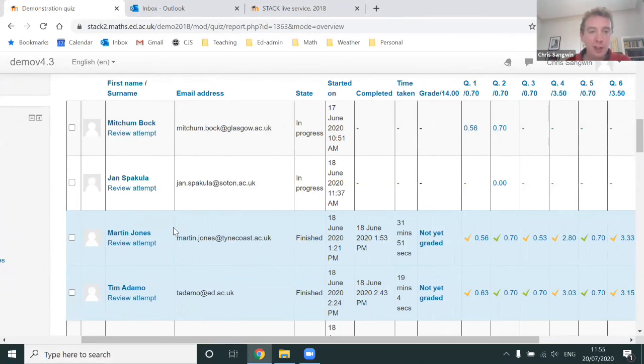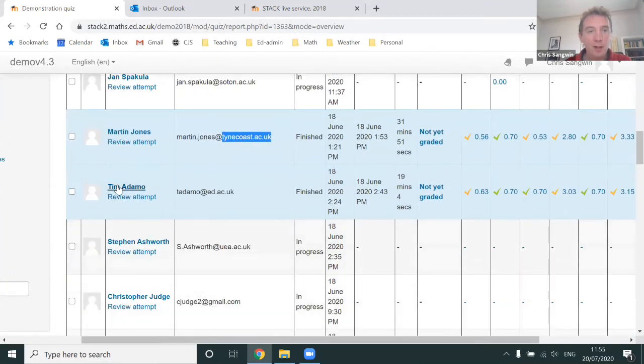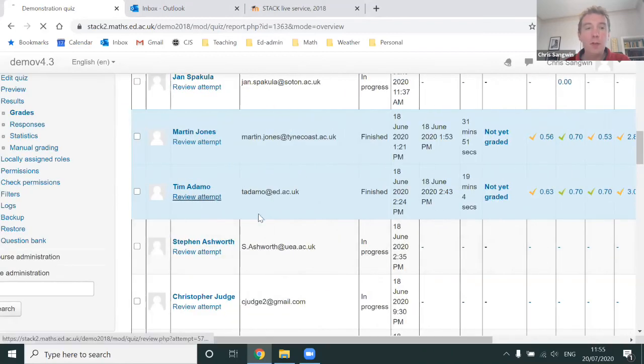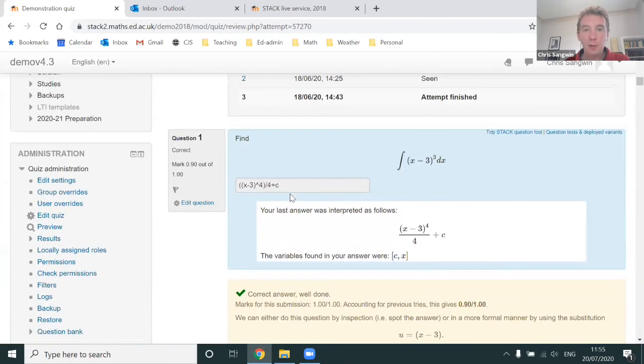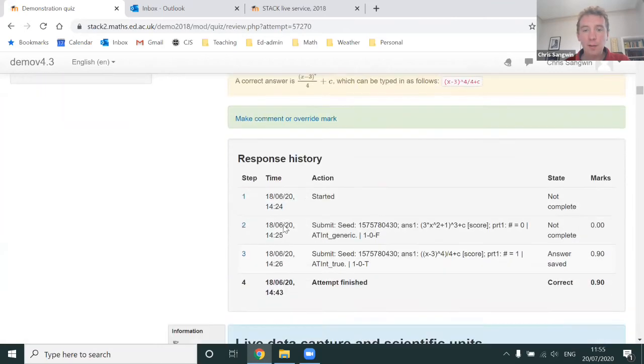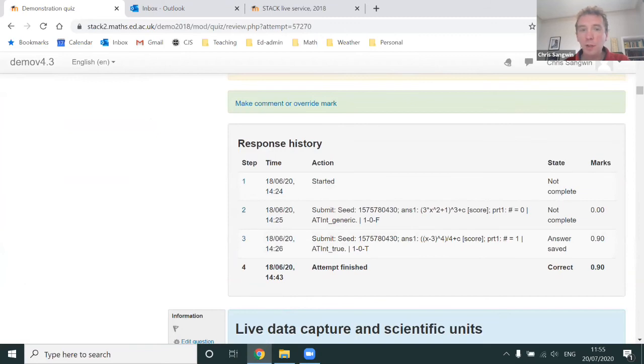I'm sure Martin Jones from wherever, or Tim's from Edinburgh, right? Tim's a colleague in the maths department. He won't mind me showing you his response. So you get a grade book. I can review Tim's attempt. It'll just take a couple of seconds to load this up. So this was Tim's attempt. Oh, did he get that wrong first time? It's telling me the time, what he did. Oh, he got that wrong first time. Oh, that's a bit embarrassing.